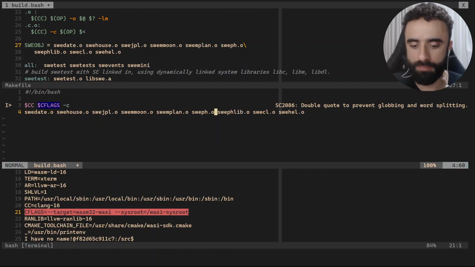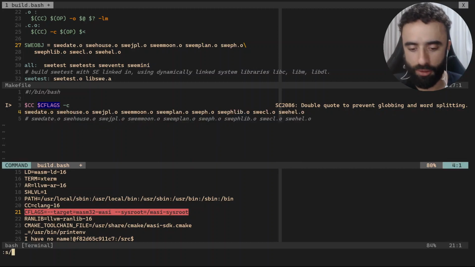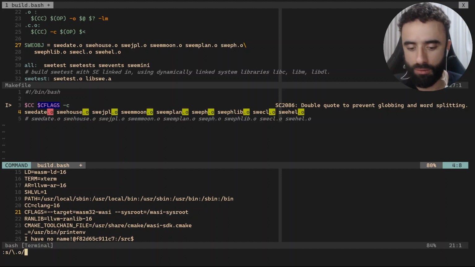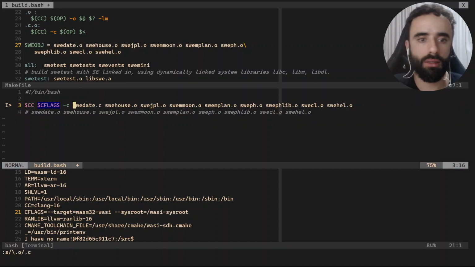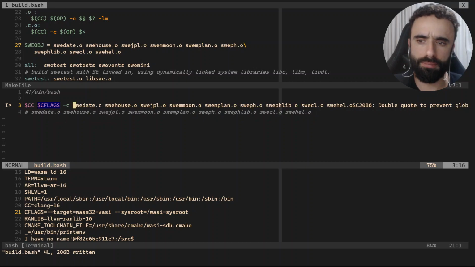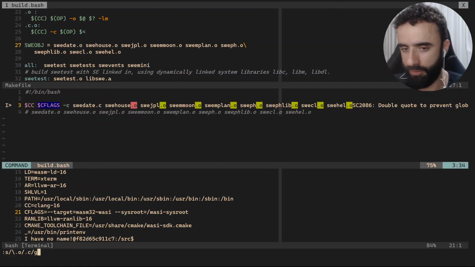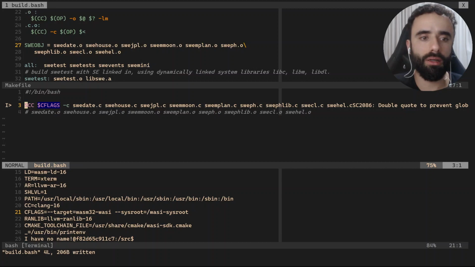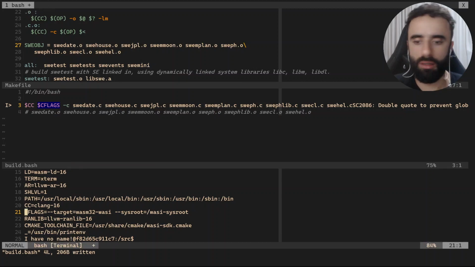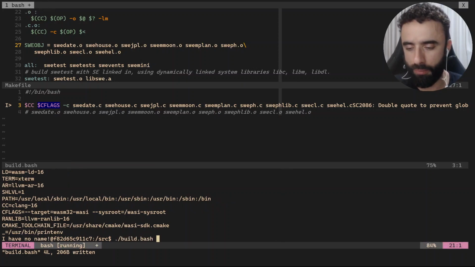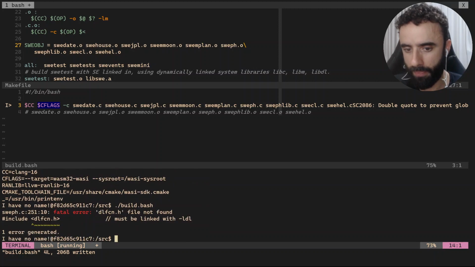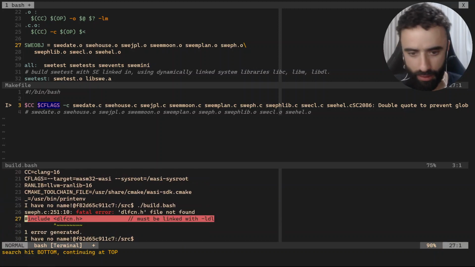So let's substitute .o by .c, and this should be with the -c flag. Okay. Yeah, I think this should work. So if we do build.bash, it did not work because we need some dynamic linking stuff in here.